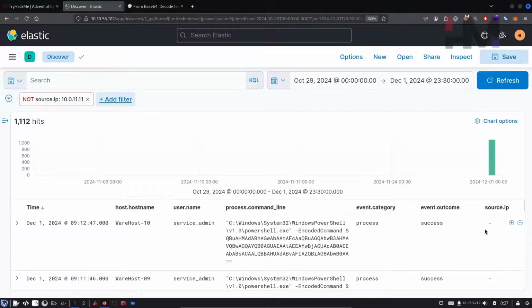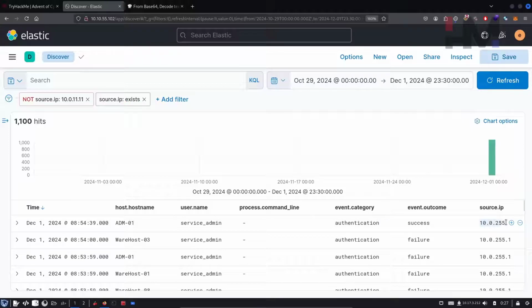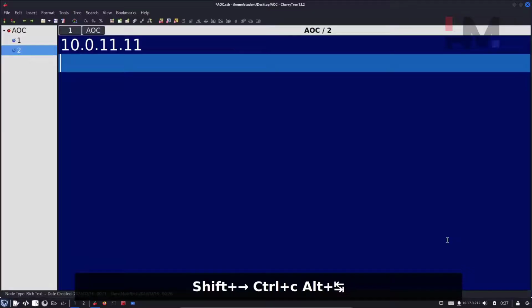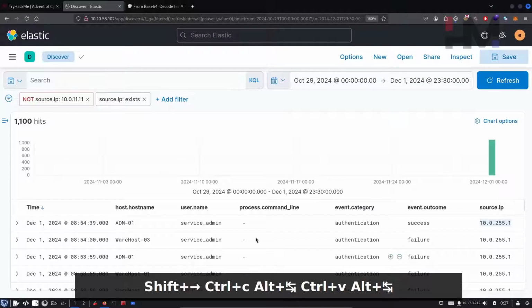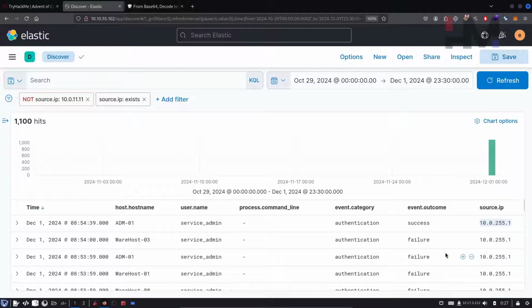Okay, we also don't want null source IPs, so I'm just going to filter out this as well. So now we have a new IP address. Paste this as well. Let's see what this source IP is trying to do. Here you can see that this is also trying to authenticate, but this time we are getting a failure.